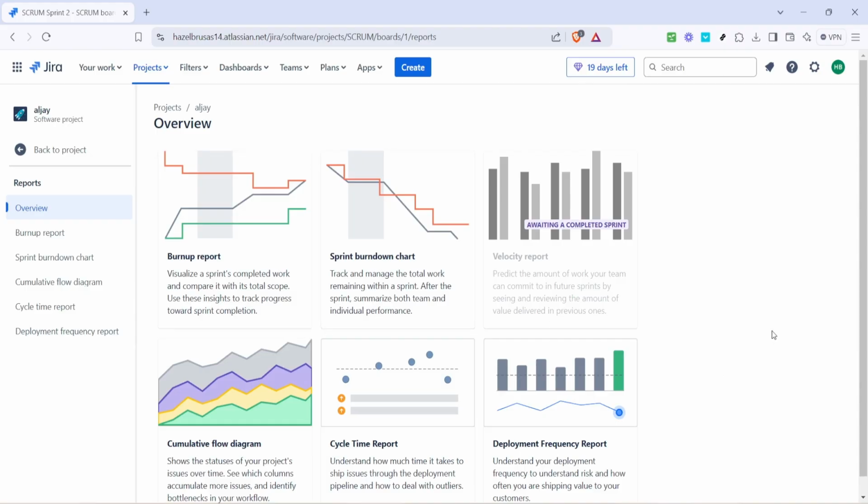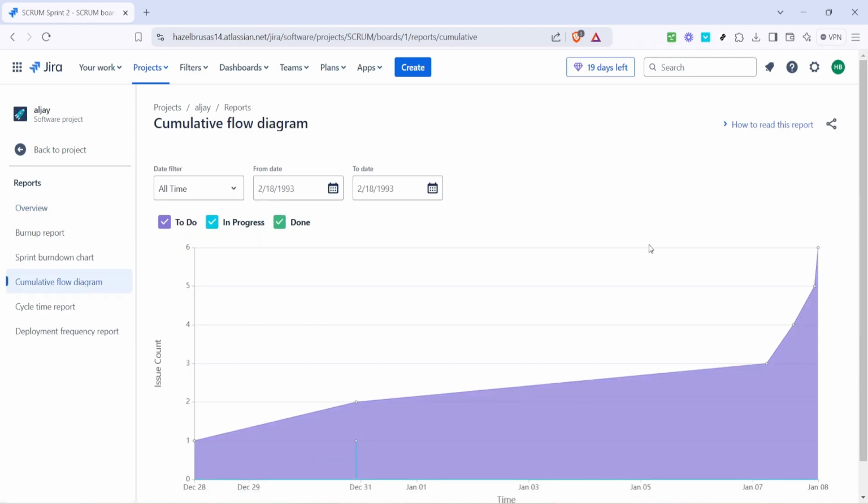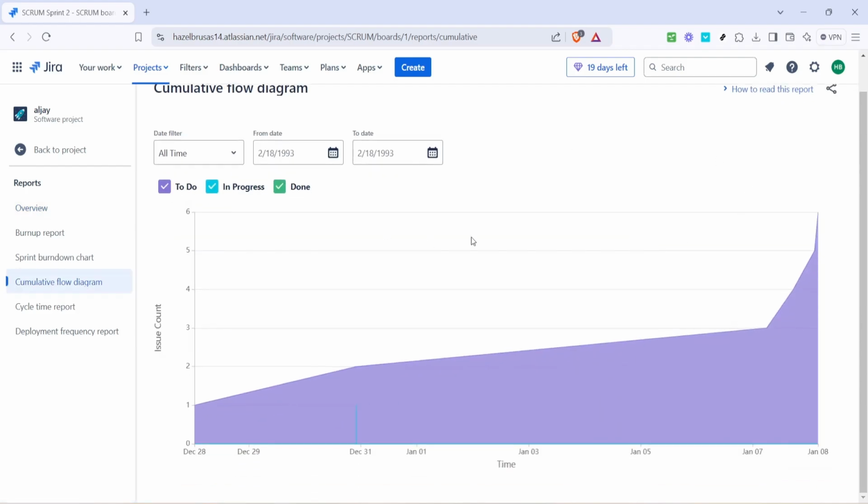Now choose the report you want to view. For example, if you want to see sprint progress, select Sprint Report. If you want to check how much work remains in a sprint, choose Burndown chart. If you want to understand how much work your team completes over time, choose Velocity Chart.